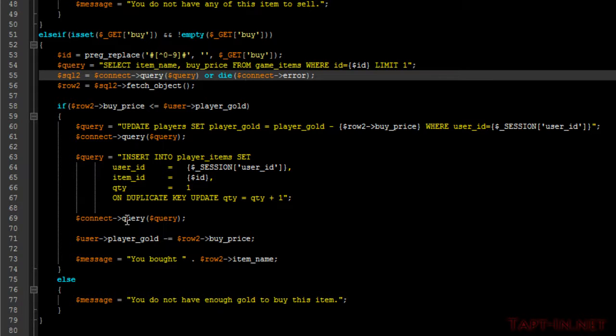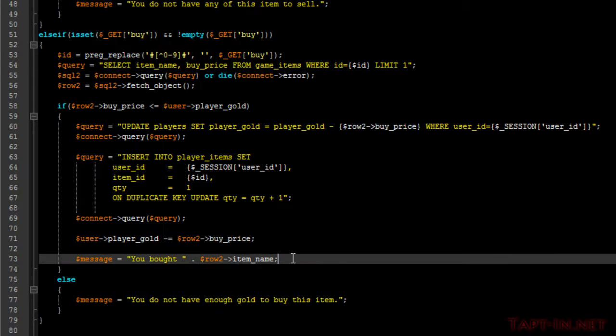We're then executing the query, and we're updating our player gold preset variable to equal the player gold minus the buy price of the item, and then echoing out a message saying you bought the item name.